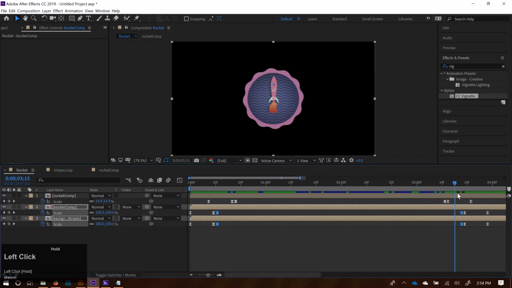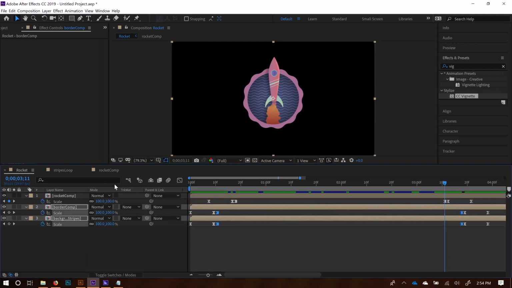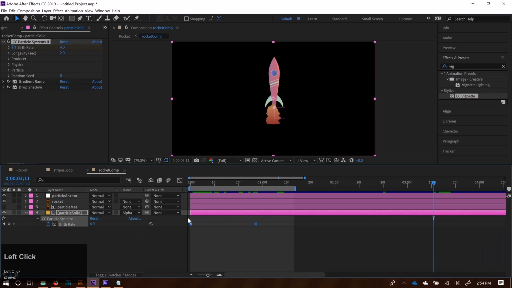Now I have the same problem here where the particles are kind of revealing that mask, and we don't want that to happen. We want the particles to turn off very, very quickly, before it starts scaling down, by this point right here. So I'm going to go back into my rocket composition, and I can essentially do exactly what I did before, but in reverse, or just even copy and paste these keyframes.